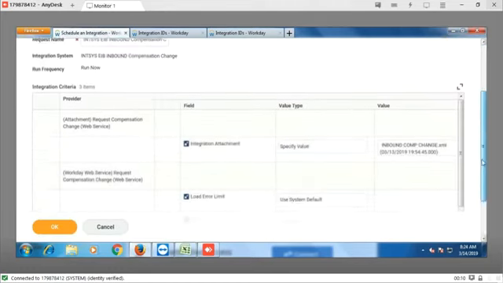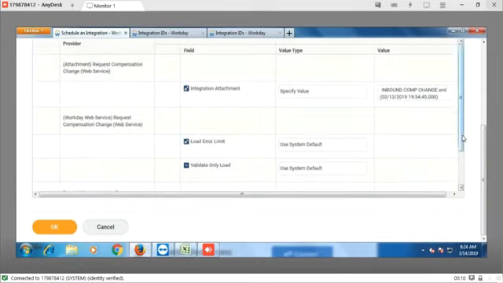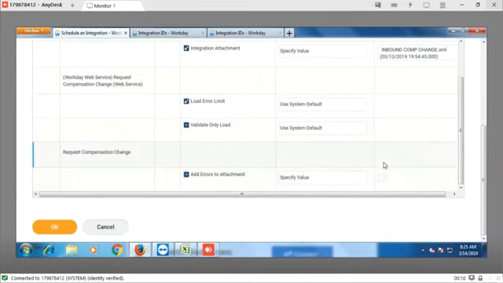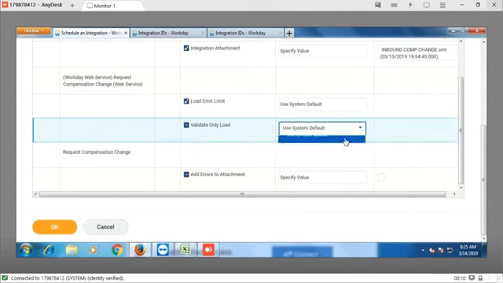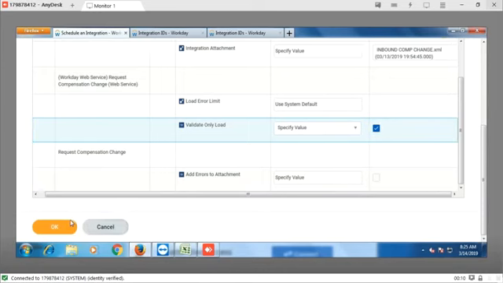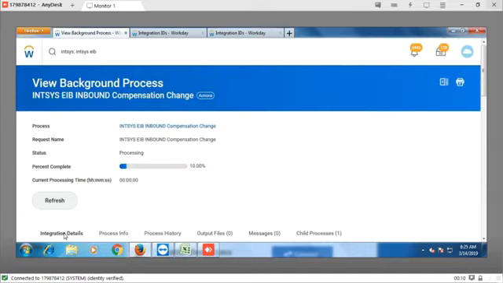Now there is a very important thing, guys. Never load the data directly. Just don't click on OK. Do it first in a validation mode. Validation only. Go to the specific value and do it in the validation mode so that it won't get loaded. It will just confirm whether the template is correct or not, whether the data is correct or not. Then remove the validation mode and then load it. But for now, I'm just doing it in the validation mode to understand whether my template is correct.